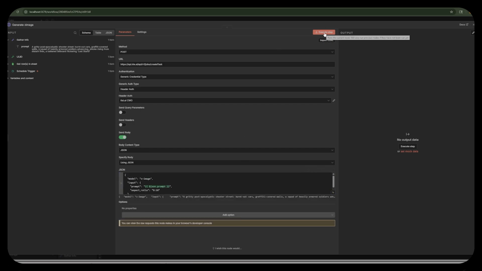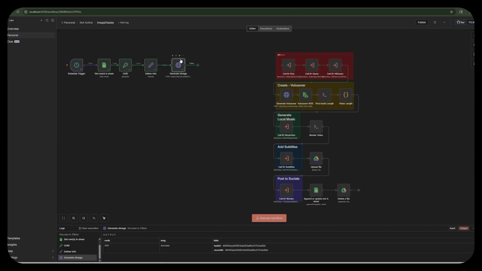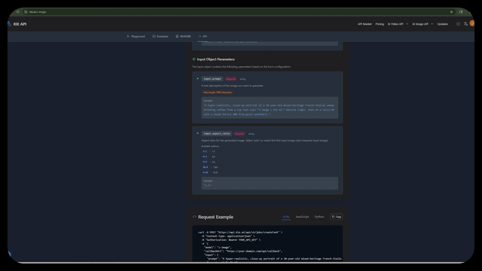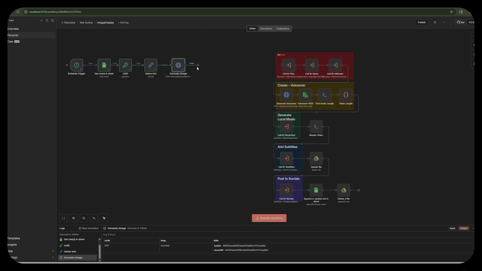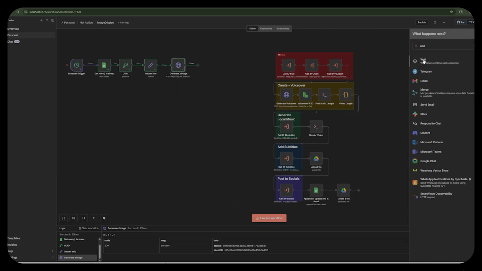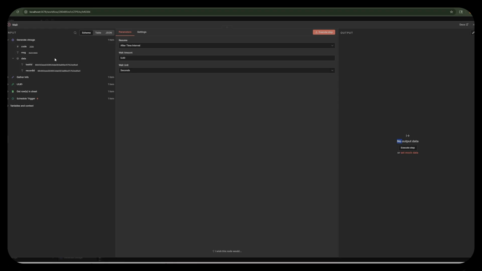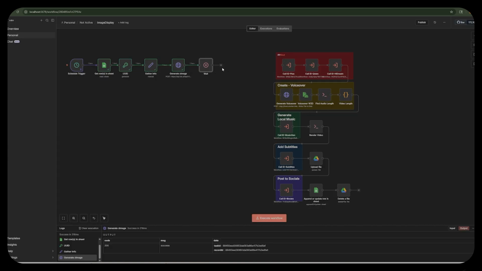Now, if we click on execute step, what we should see is a success and a code of 200. It'll also give us a task ID, which is going to be important for later on as well. So while that is going out and creating that image for us, let's go ahead and create a wait node, because we're going to need to wait until that gets executed. Now, depending on how many you're creating, you'll probably want about 3 to 5 minutes for each one. So in this case, we're going to wait for 5 minutes. And once that's done, I'll be back and we'll discuss what happened and how we got that image.